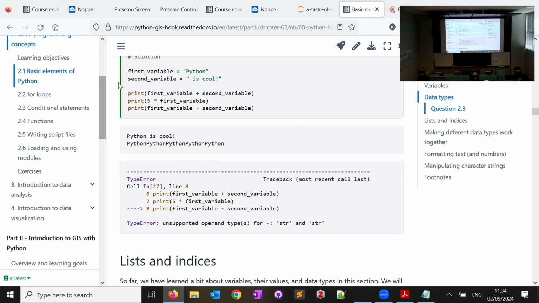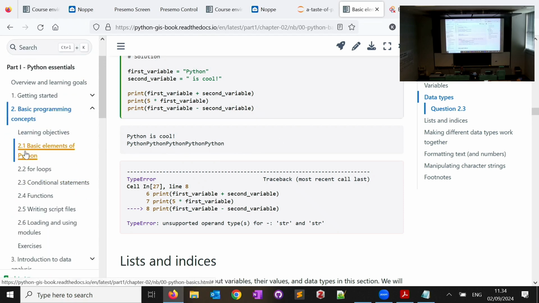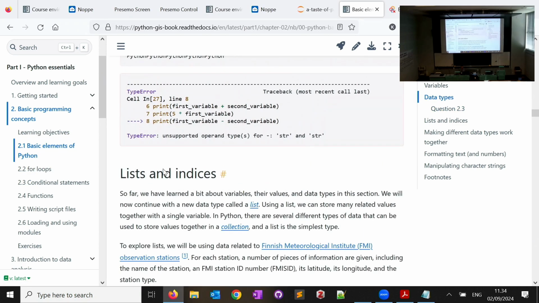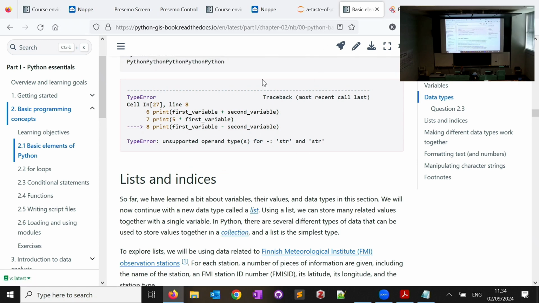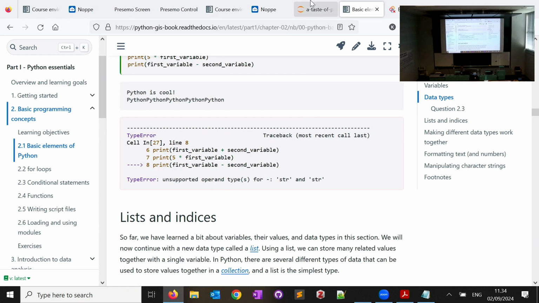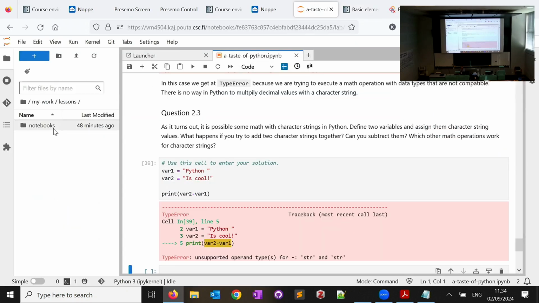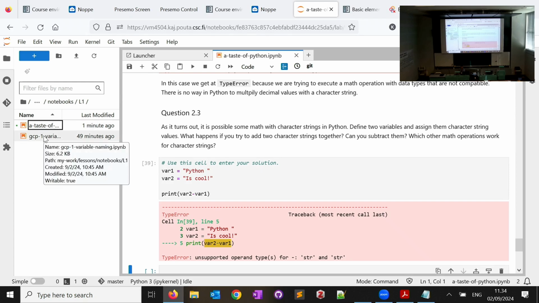Yeah, so the contents we covered so far are from the book, section 2.1, Basic Elements of Python. The lesson continues with lists and indices, but we don't go through that yet today. So we will continue. So we didn't study the whole thing here, but up to here. But one last thing to do before we wrap it up for today is this.